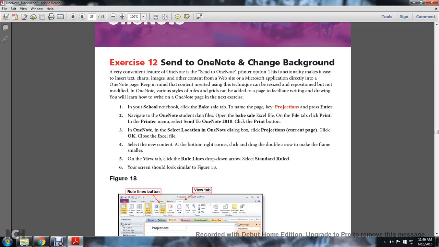Exercise 12, Send to OneNote and changing the background. A very convenient feature of OneNote is the Send to OneNote option. This functionality makes it easier to insert text, charts, images, and other content from a website or Microsoft application directly into the OneNote page. Keep in mind that the inserted content can be resized and repositioned, but not modified. OneNote also has various styles of rule lines and grids that can be added to facilitate writing and drawing, and you will learn how to write on a OneNote page in the next exercise.